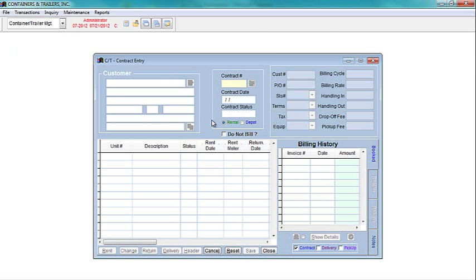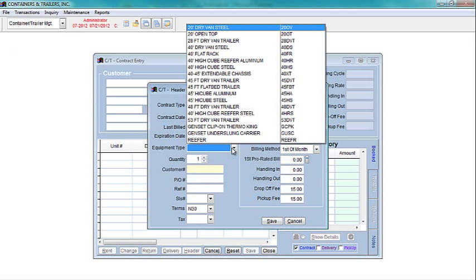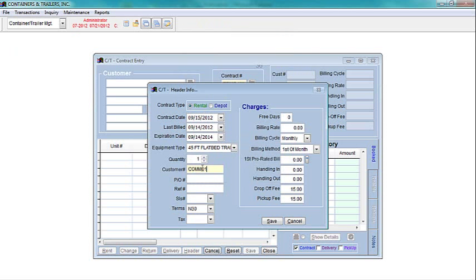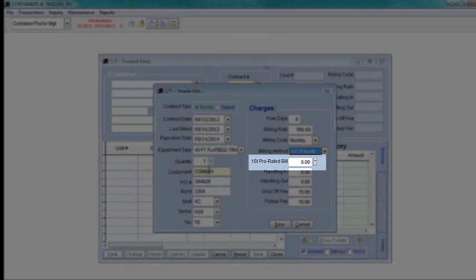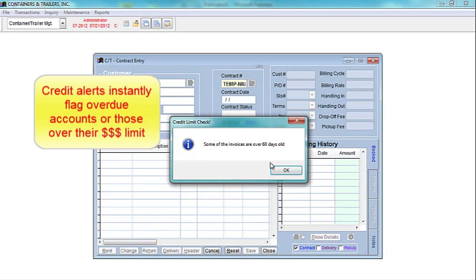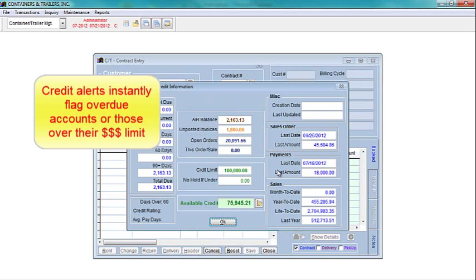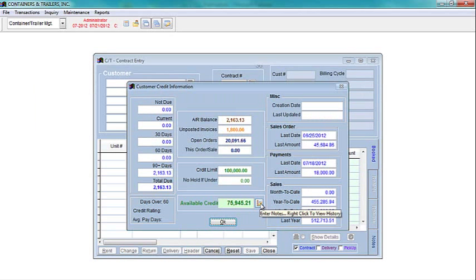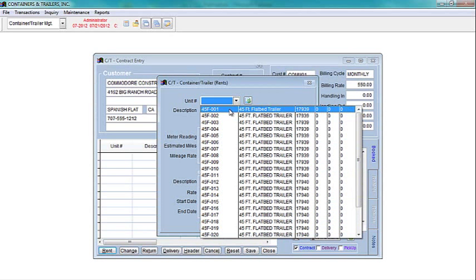Well, we'll do a quick contract here for a 45-foot flatbed trailer, and you'll notice a few things that are different. First of all, this is first of the month billing on this contract, and so since this is a September 15th contract, we can prorate, and the system can calculate that. Notice that credit risk is managed by these alerts that are coming up. This is why you use integrated software in the first place.